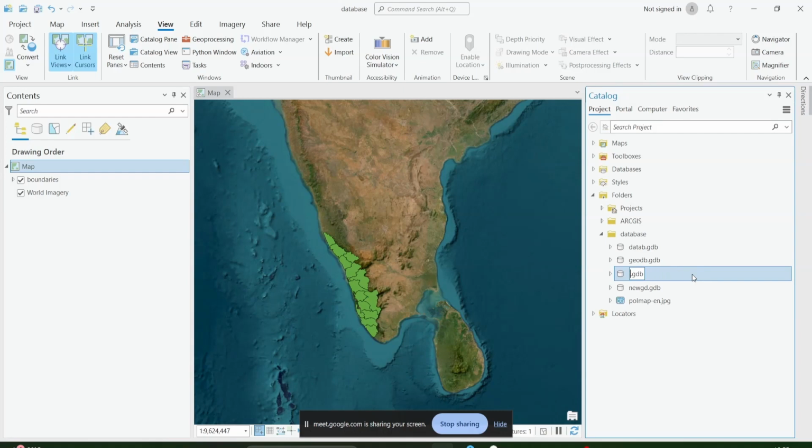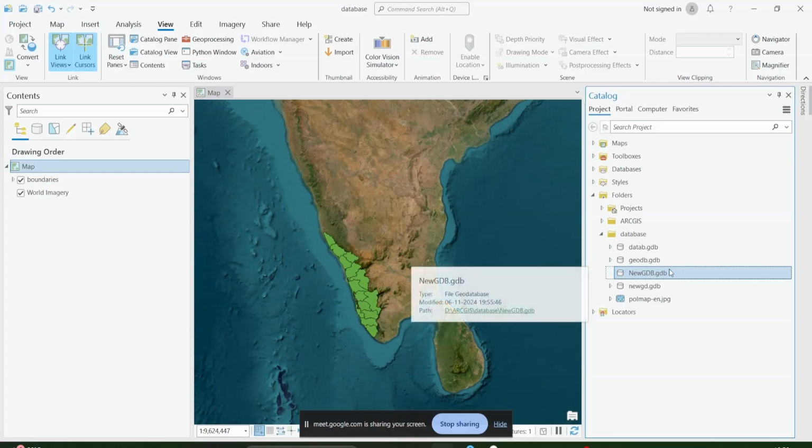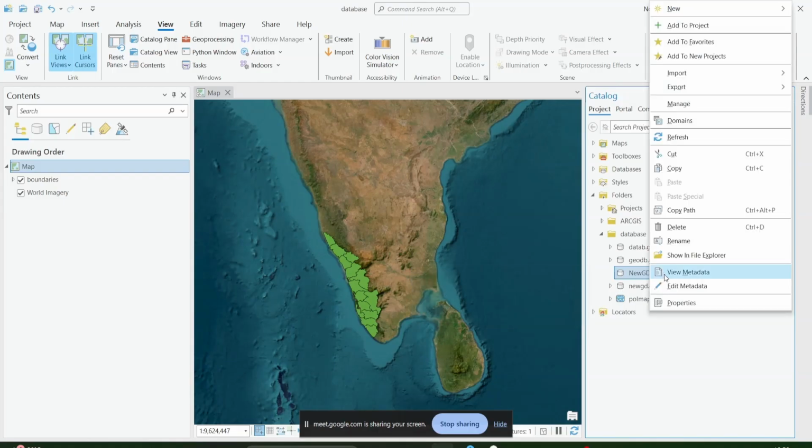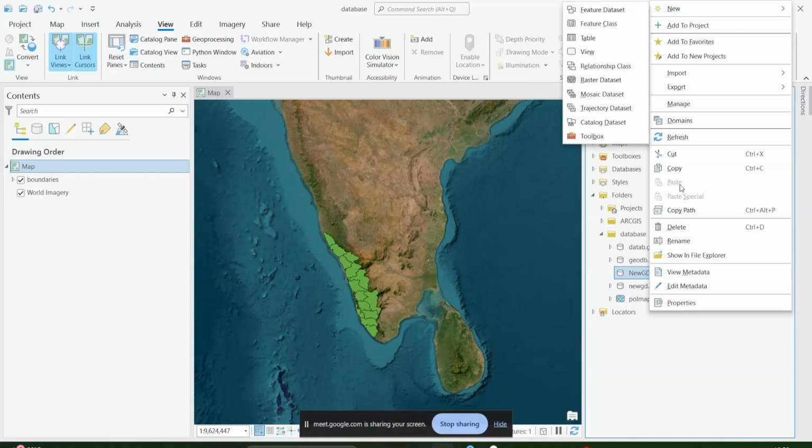You can rename it to be anything that you want. So I'll just give it GDB. So I've actually created an empty geodatabase, right? There's nothing here. To this you can create something like a feature dataset, and inside which we'll be creating a feature class, right?